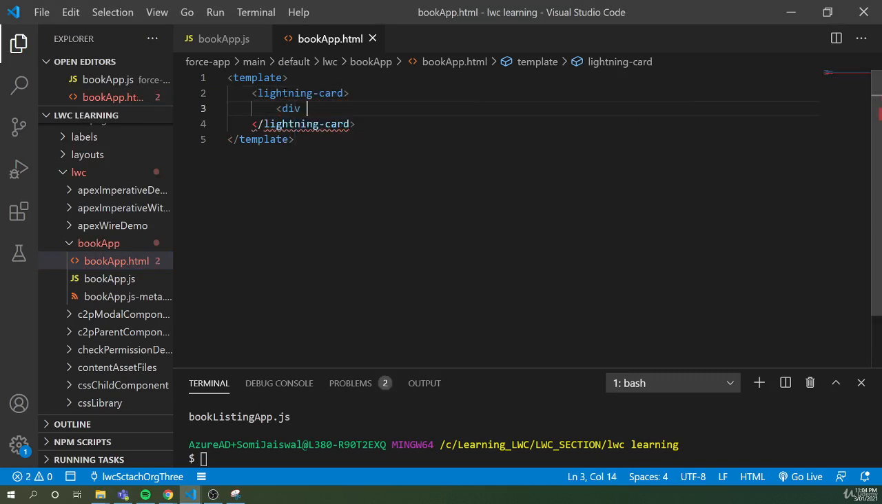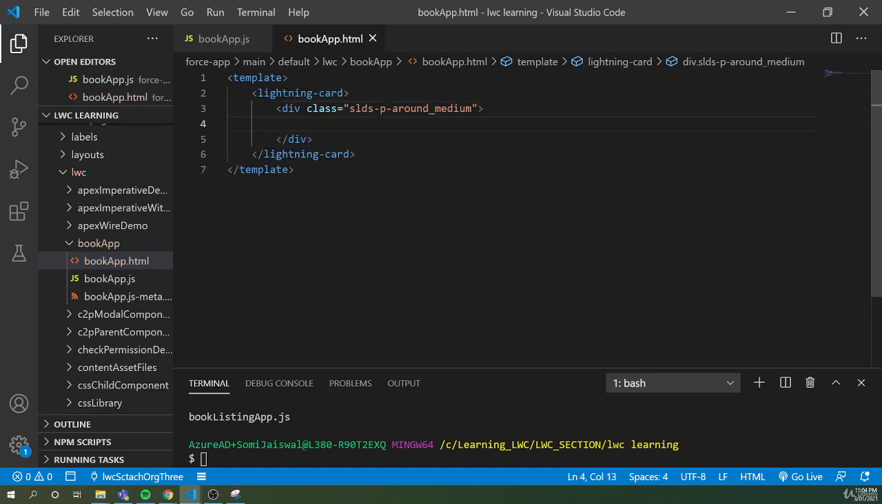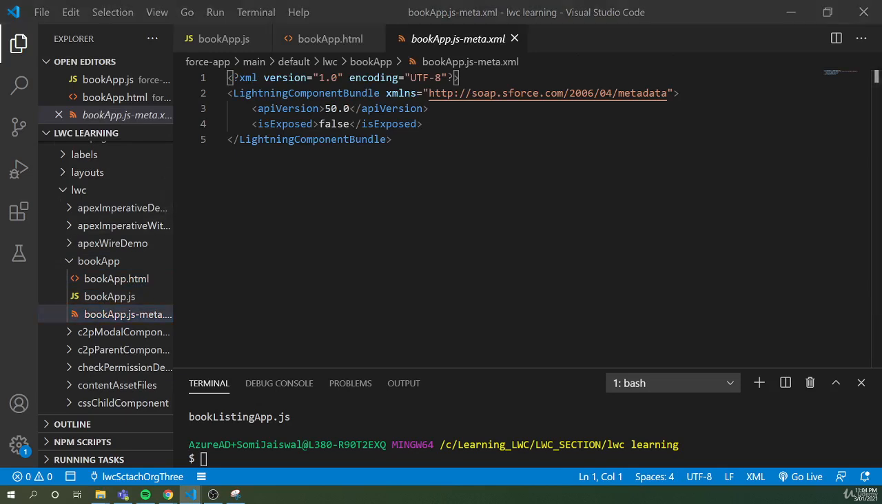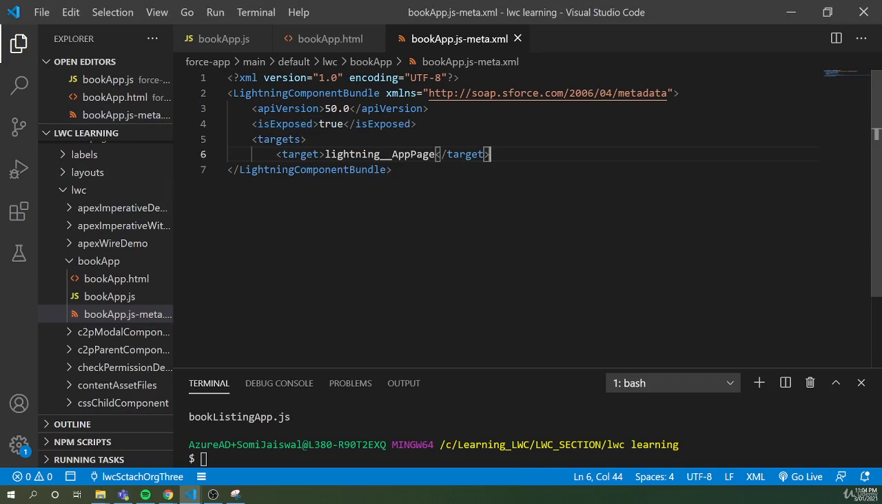We'll add some padding class, so slds-p-around_medium, and the padding will be here. Book details will come here, and let's deploy this. Before deploying, we'll add some targets and change isExposed to true, and let's close the targets. We're going to place this component into the app page, so we are setting the target as app page. Let's deploy this.